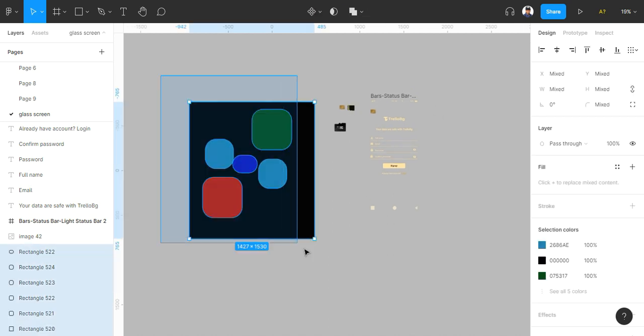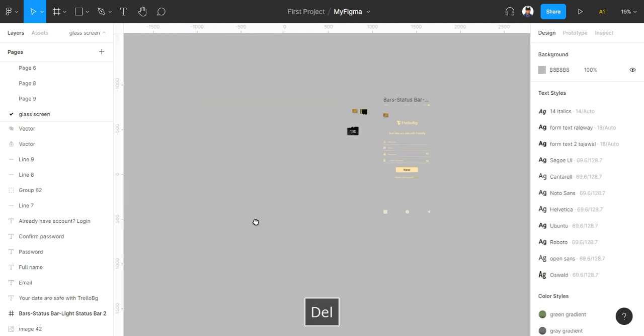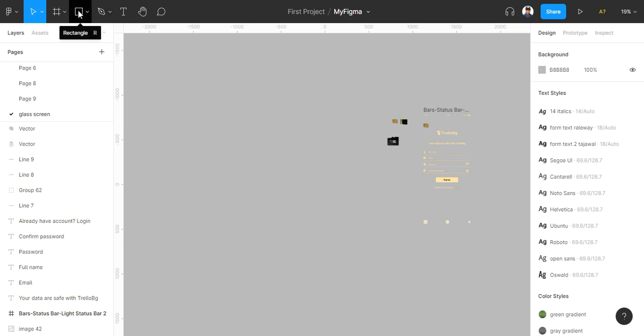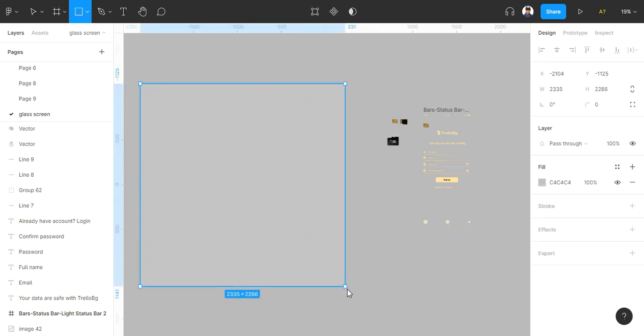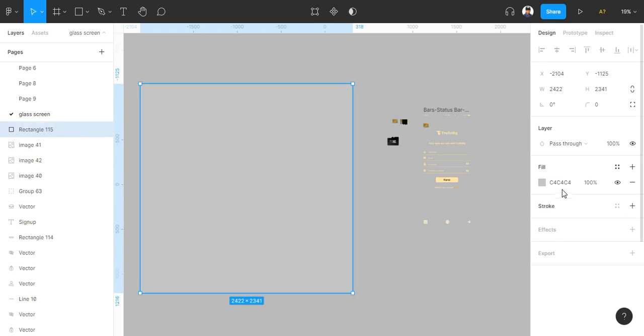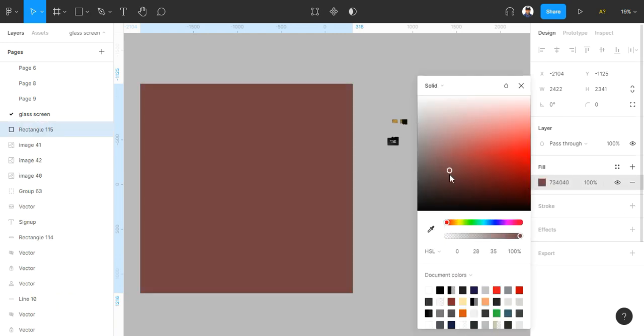On this I'm going to delete this also. We're going to create a new one. To create that rectangle, you can simply press R on the keyboard as the shortcut for rectangle, or select it through the toolbox or the toolbar. So I'm going to draw a very big rectangle like this and I'll give it the color black.